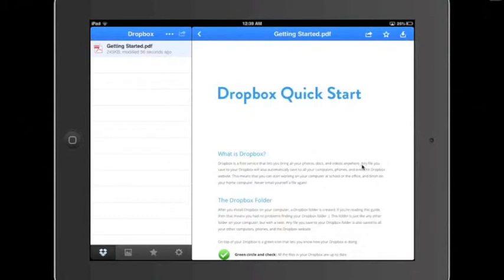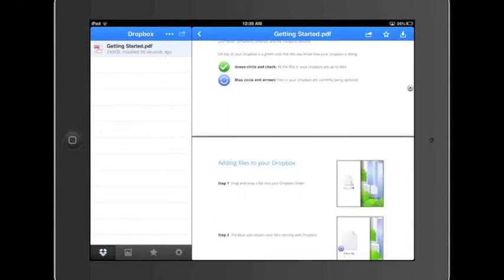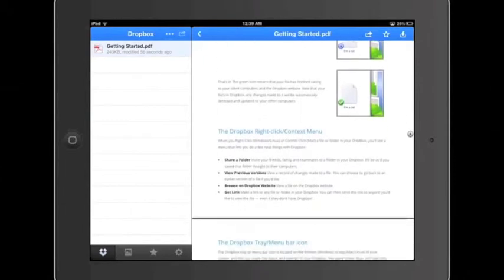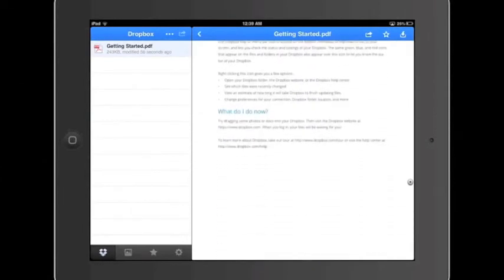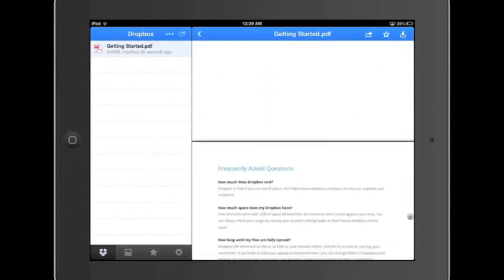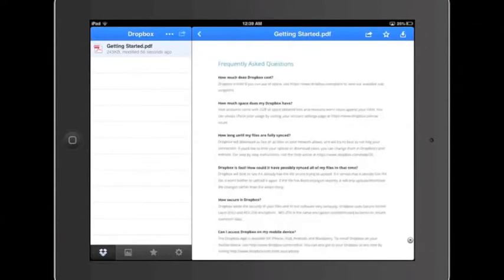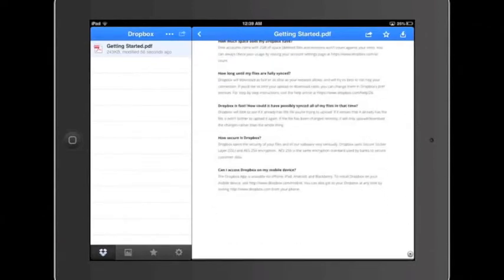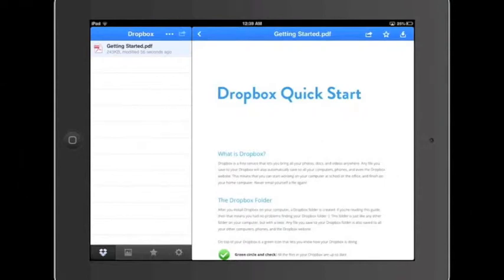This is a PDF file, so we can go ahead and view it. We can see everything it has to offer. We can scroll through it, and this PDF will help us understand the features of Dropbox, what it can do, what it can't do, etc. Now, let's say that I wanted to add a file to my Dropbox. You go up here where these 3 dots are and click upload.